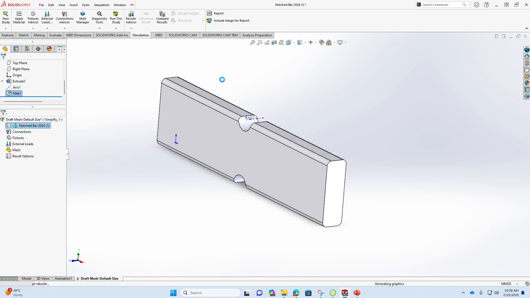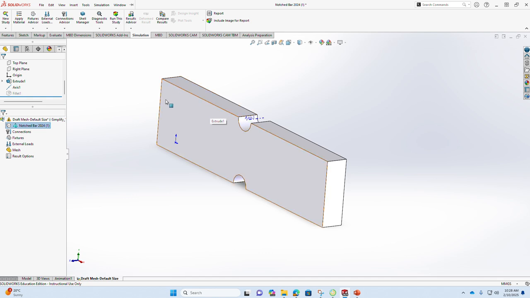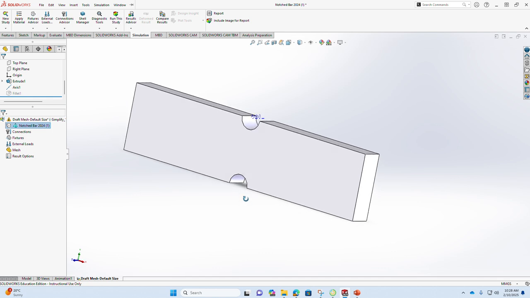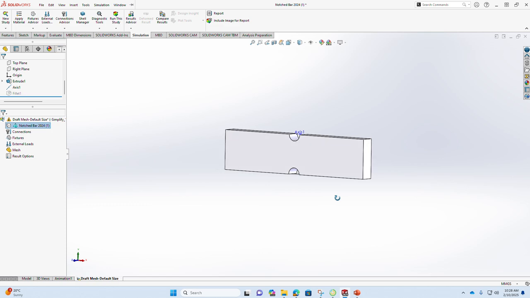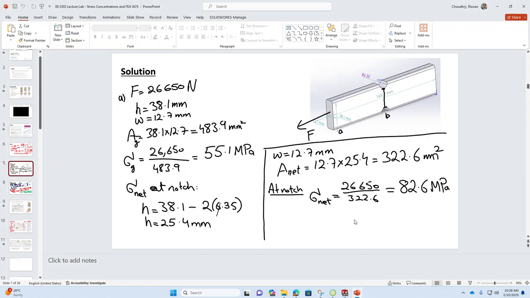As soon as I click on the suppress button, you can see that the software removes them from your view, so that now the actual geometry that you are going to analyze for your stresses is shown. Okay? So this is the part that we will analyze, and it is exactly comparable to the part that we had made over here and were analyzing using hand calculations.